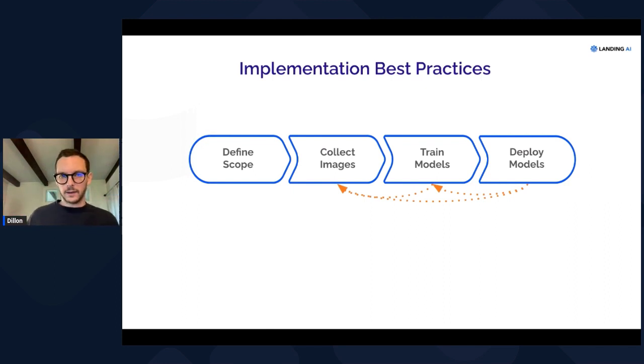A while back, we came up with this framework. We call it the ML lifecycle, and it's these 4 steps that we use internally for building all our projects to improve and get high-performing models deployed quickly. And this is what I'm going to take you through today.